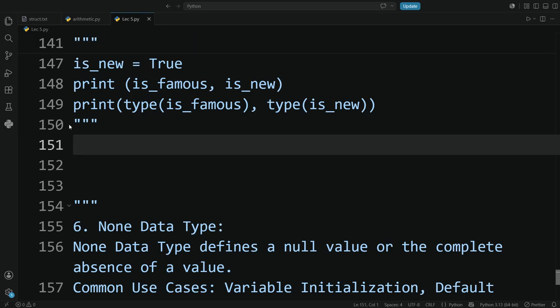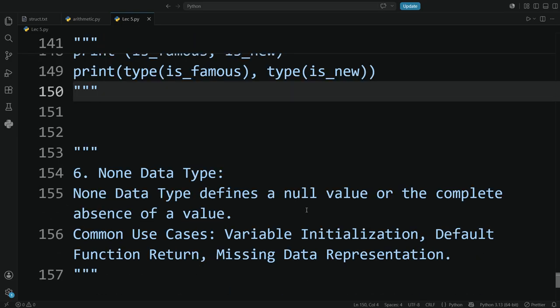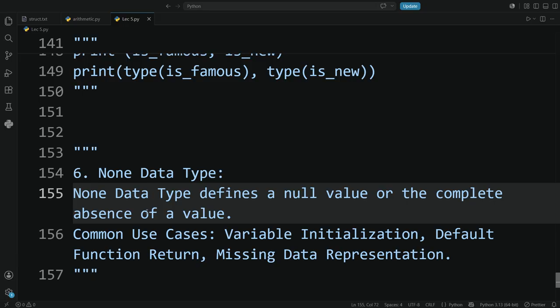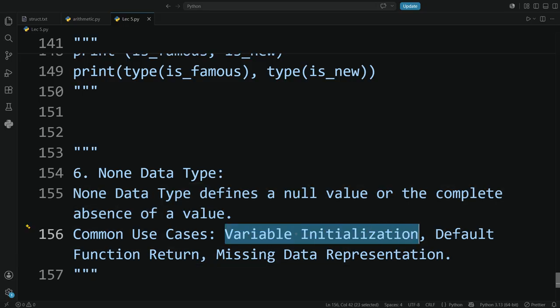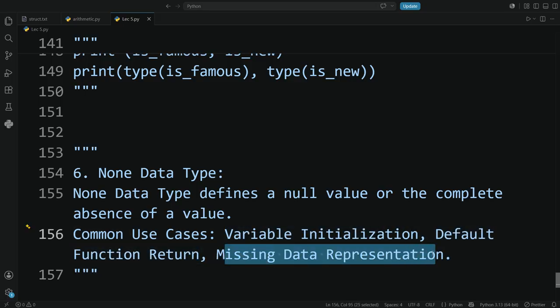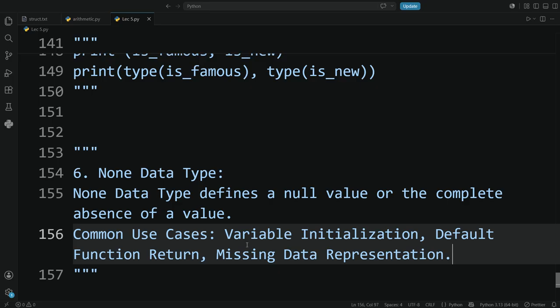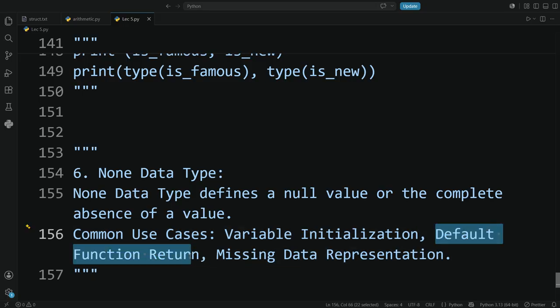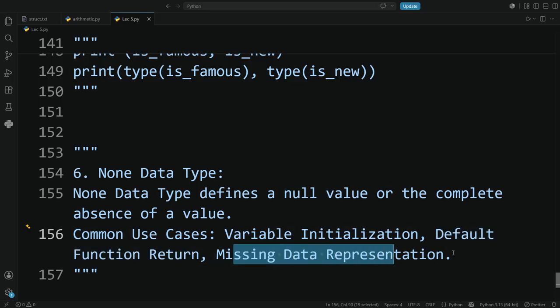Lastly, there is the none data type. None data type defines a null value or a complete absence of value. The common use cases of none data type are variable initialization, default function return, and missing data representation. Basically, when you want to initiate a variable but don't want to assign a value, you assign it the none data value. Or if you want to return a default from a function, you can also use none, or you can use none to represent missing data.